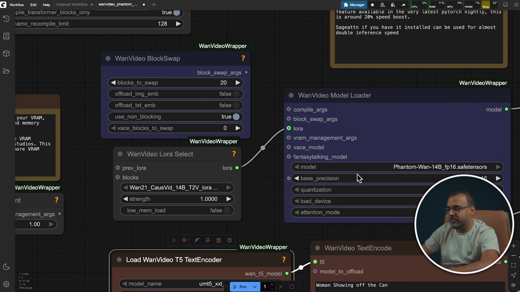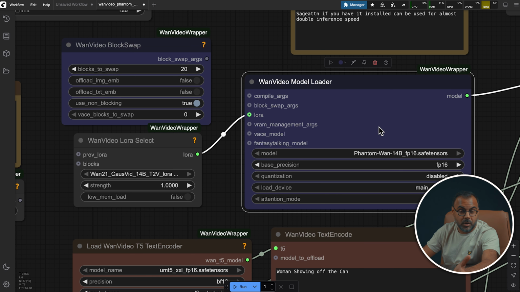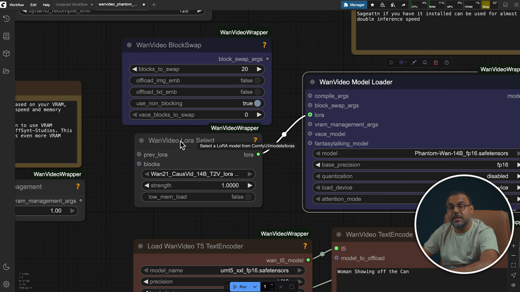Right above that, we've got this collection of purple nodes, which is where we load up the WAN model. As you can see here, I've got the 14 billion FP16, but if you have the FP8 or the 1.3, you'd set it over here. Make sure that you pick the equivalent precision of the version of the model you're using. And if you're using the CosVid LoRa, you can go ahead and set it over here and plug it into LoRa.